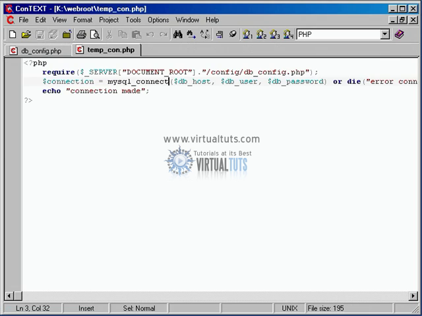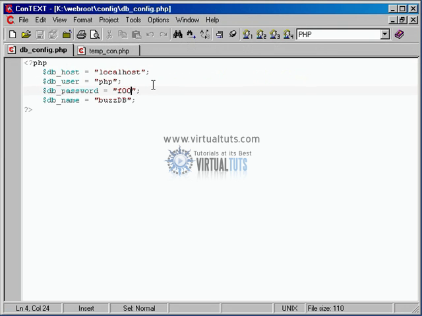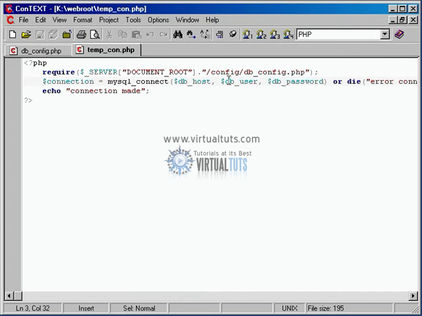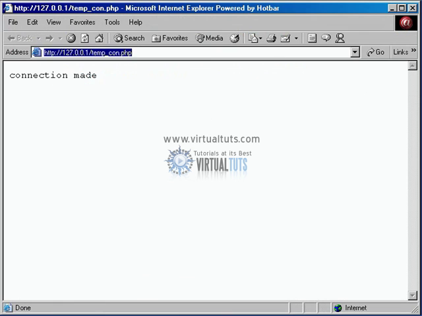But what would have happened if it didn't have the right host, or let's say the wrong password. Say we're missing a 0 on that. We save that config script out. So now it's going to load up this dbconfig, and it's going to have the wrong password stored in $dbpassword. So let's see what happens.